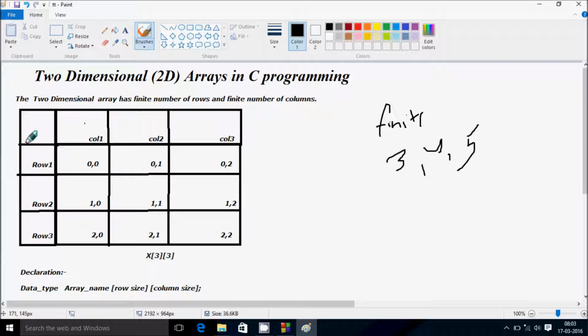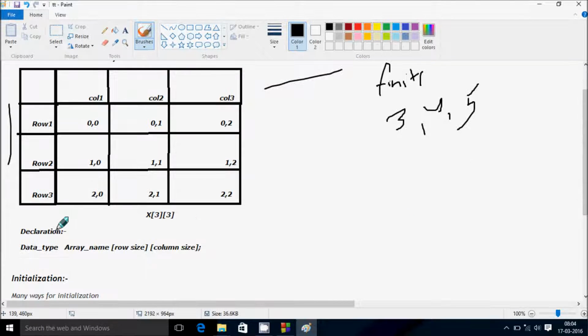A two-dimensional array has the combination of rows and columns. So this is the row and this is the column. Here, x is the name of the two-dimensional array, with 3 rows and 3 columns. This is the declaration: data type, array name, then row size, next column size.